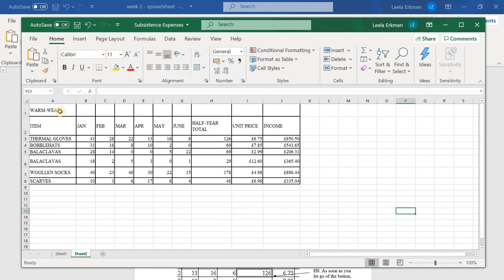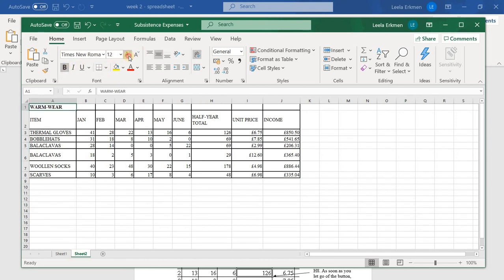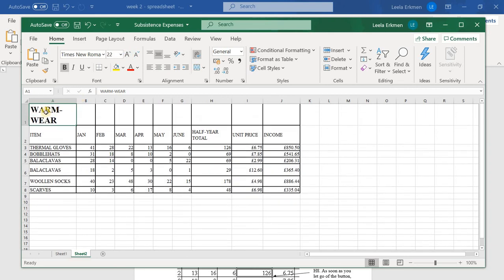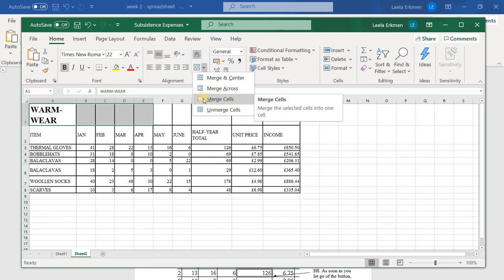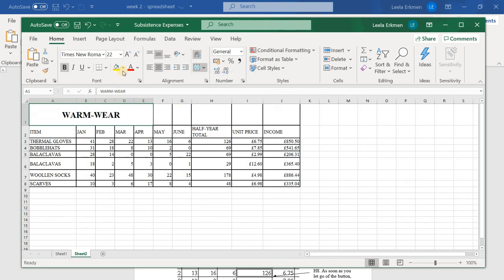How can I improve these spreadsheets? I can make this heading bold, increase the size a little bit. What I can do is merge. Here I can show you this trick, merge and center. From this option you can click on merge cells, merge and center. You see that, warmware.